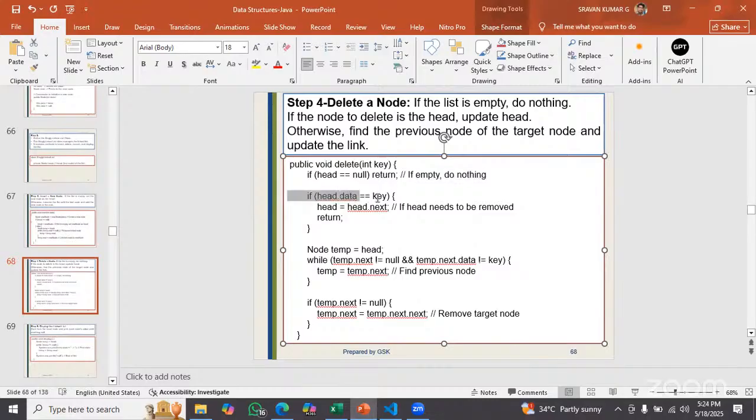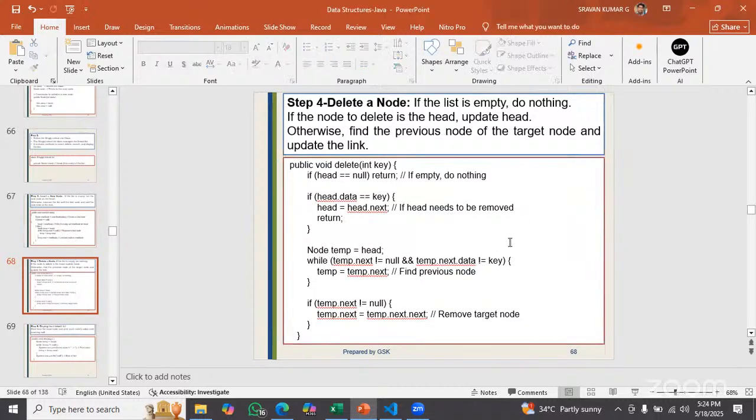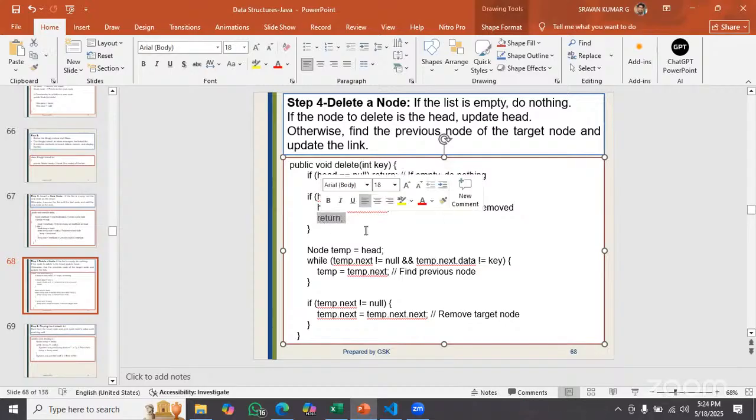If head.data equals key, then the head needs to be removed. The head will be removed and the node which is available after the head will become the new head node. Other than these two cases, we need to check where the particular element is available to be deleted.